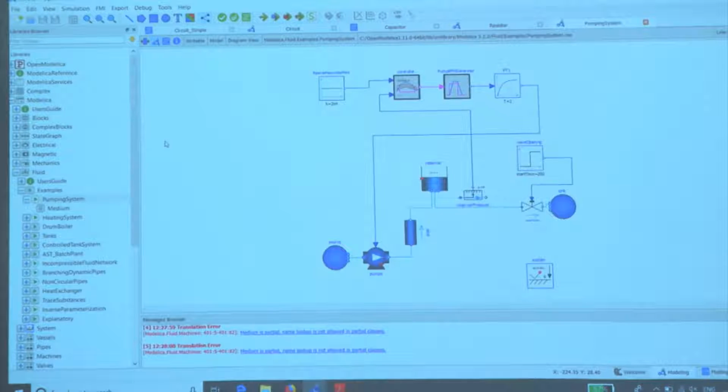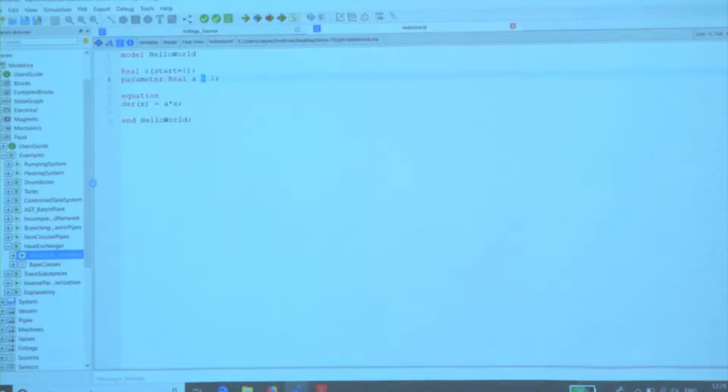If you go to these libraries, you have the inbuilt examples of all these libraries, right? So this is basically an example of a pumping system. The idea is that you have all these particular libraries and multi-domain libraries. You can just take them, mix and match with each other and run it. So that is basically the idea. Obviously, you can go ahead and explore it from your side.